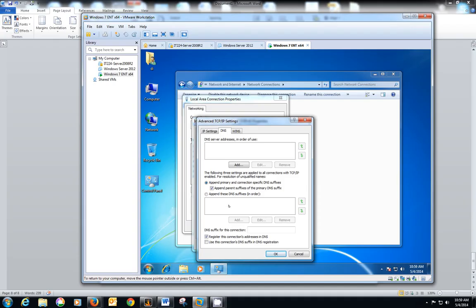If we add multiple suffixes in here, it will look for PC1.classroom.lan, PC1.school.lan, PC1.a+.lan, whatever. Oh, a+ is probably not. A+ spelled out .lan. And we can add those in here, and it will look at them in order. And this is when you have multiple domains configured, you use this.